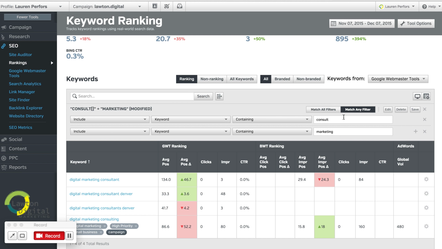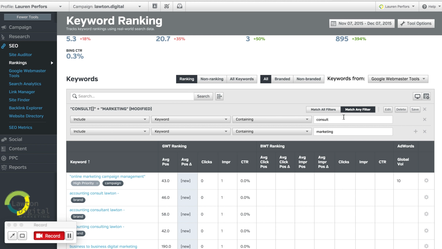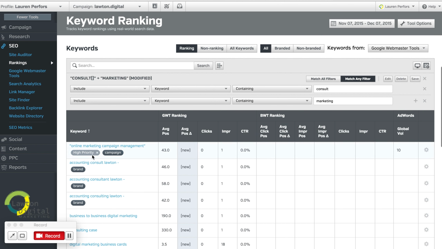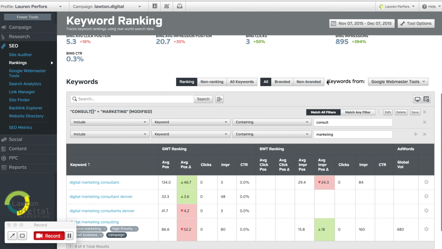If it matches any filter, it will treat these terms as mutually exclusive. If you're familiar with Google Analytics parameters, it's like selecting the or rather than the and parameter. And you can see the difference. Now I'm pulling in results that contain consulting or that contain marketing, but they don't have to contain both. And that's all. You can pull that into your report exactly the same as you could before. Keep in mind that you do have to be on the ranking screen, and you do have to use only that reporting Google Webmaster Tools rankings widget.